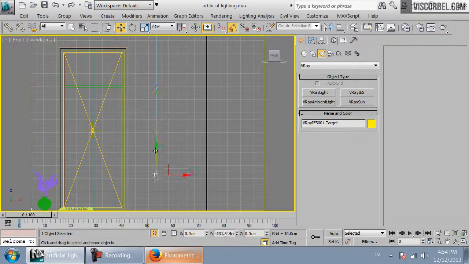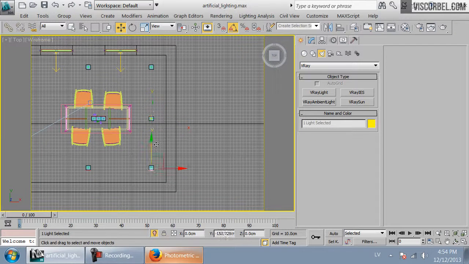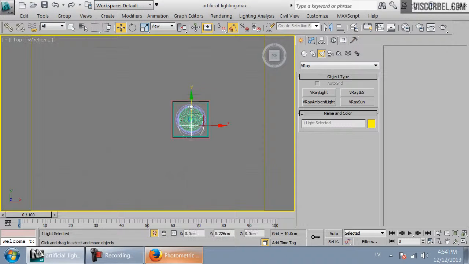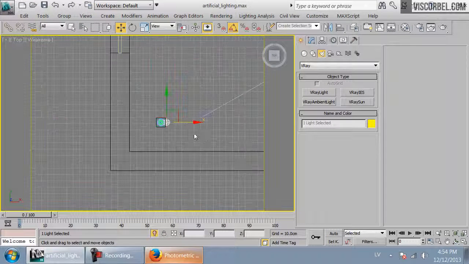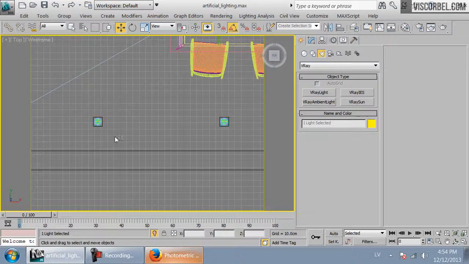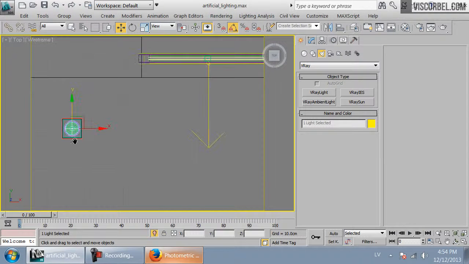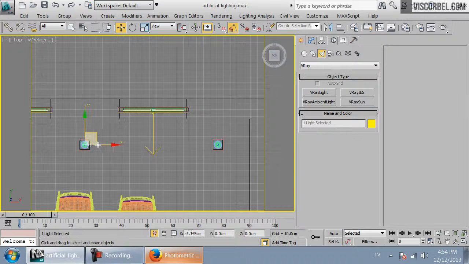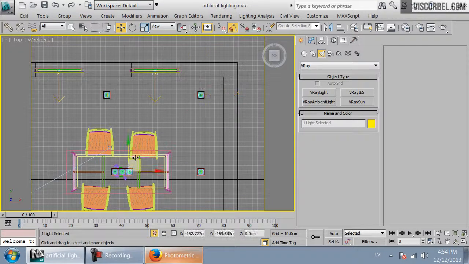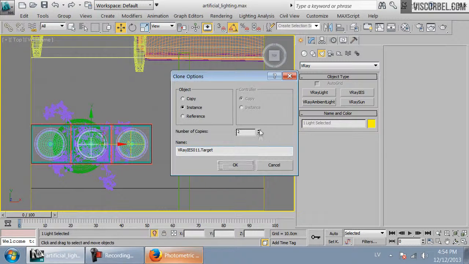Maybe bring the target downwards. And I'm just gonna create a few instances. Okay, and just position them over the light bulbs, just like you did before with the regular plane lights.